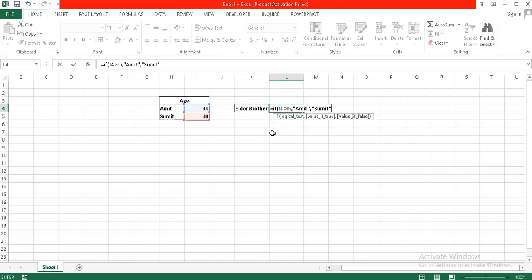Okay, so according to the syntax, we are going to close the bracket and press enter, so it will return us the answer regarding the particular condition. So here it is going to return Sumit.